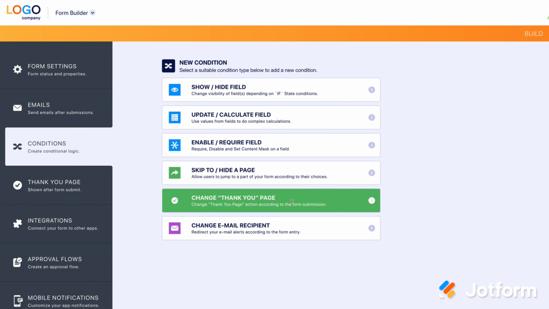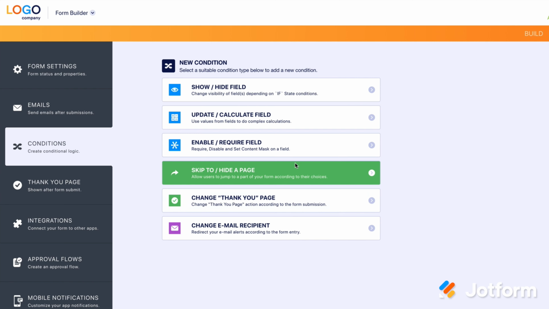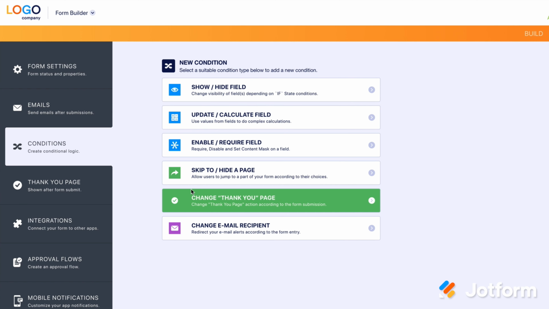But you can also present those thank you messages conditionally. So if you wanted to have some qualification in the form, and if they select yes, you show them one thank you message saying they qualified. If they select no, you want to show them another message saying, unfortunately, you didn't qualify. You can do that sort of conditional presentation of the thank you message as well.